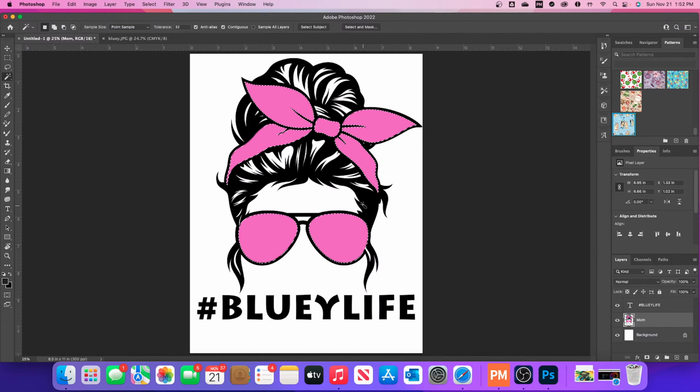Now the actual easiest way to do this is there's a setting up here called Contiguous. If I uncheck Contiguous, when I go to select anything, it's going to select it throughout the whole entire image. It's not just going to go in that one little area. So I'll show you what I mean. If I click in here, now everything that is pink has been selected. If I come over here and I click on the white, now everything that is white has been selected. You can see into here. And if I click on the black, it's going to select everything that is black.